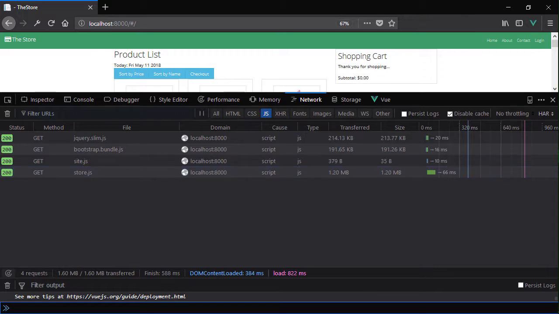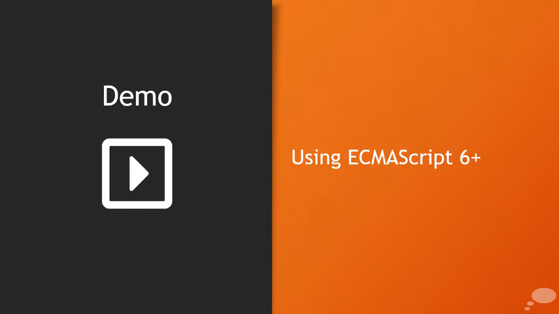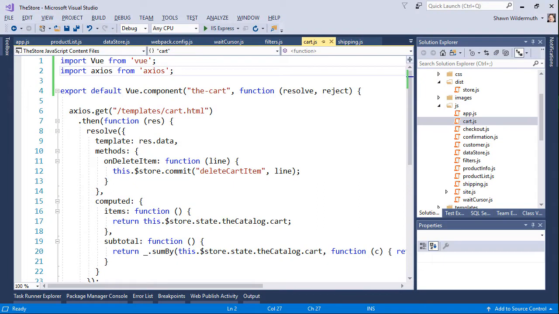Now that we've incorporated some of the ECMAScript 6 features by using module loading, let's take this a step further and use some more features to simplify our code using ECMAScript 6. So now let's take a look at using ECMAScript 6 and above. Because we've started to use the module loading from ECMAScript 6, we can start to leverage some of the benefits of this more improved syntax in JavaScript.